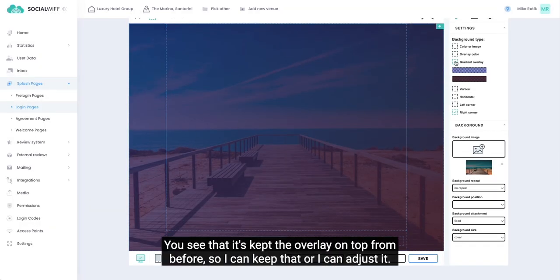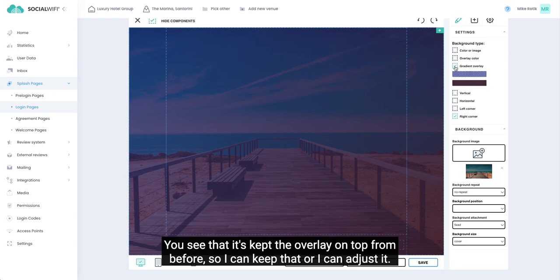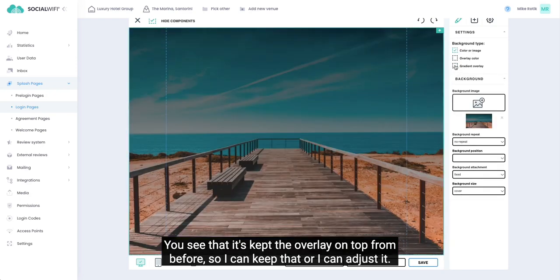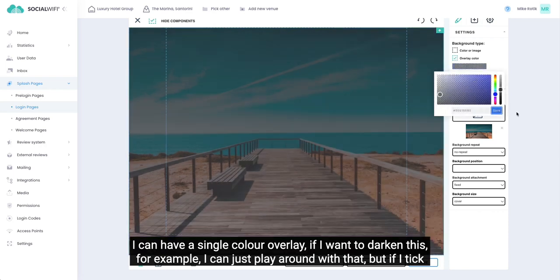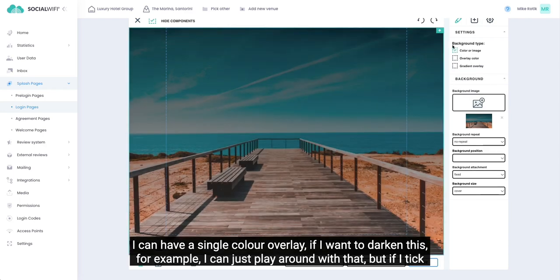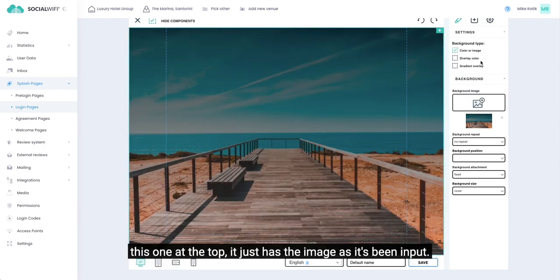You see that it's kept the overlay on top from before. So I can keep that, I can adjust it, I can have a single color overlay. If I want to darken this, for example, I can just play around with that. But if I tick this one at the top, it just has the image as it's been input. You also have a number of other options down here.